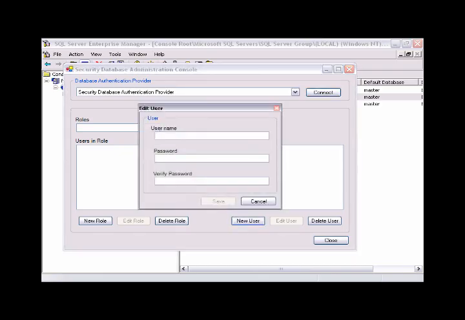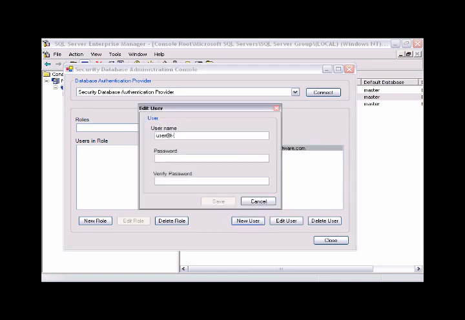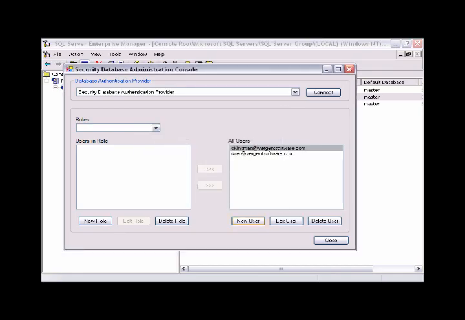Let's create some users. We'll create one for me. I can spell my own company name right. Once I'm created, we'll create another one. We'll just call it user so we can differentiate between the administrator and the user.